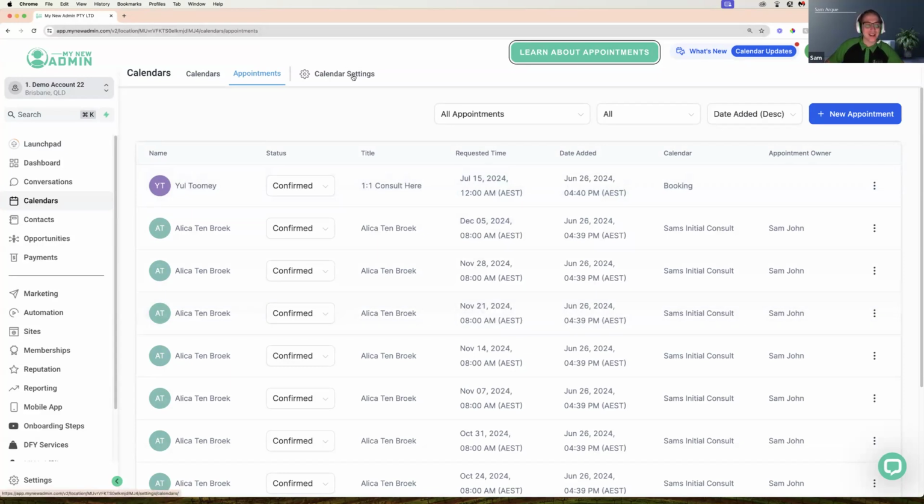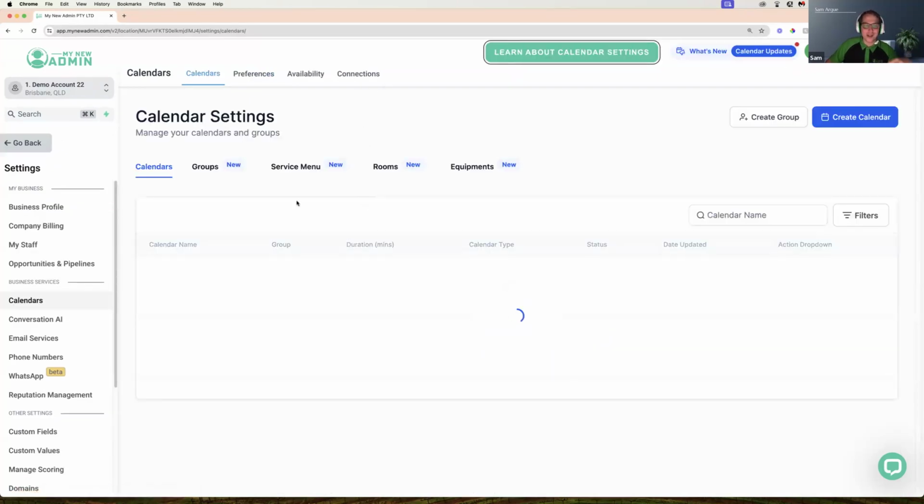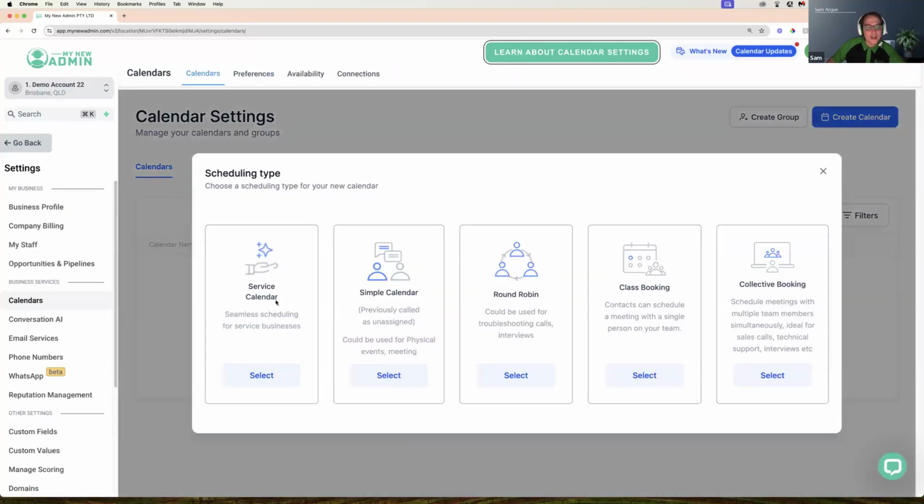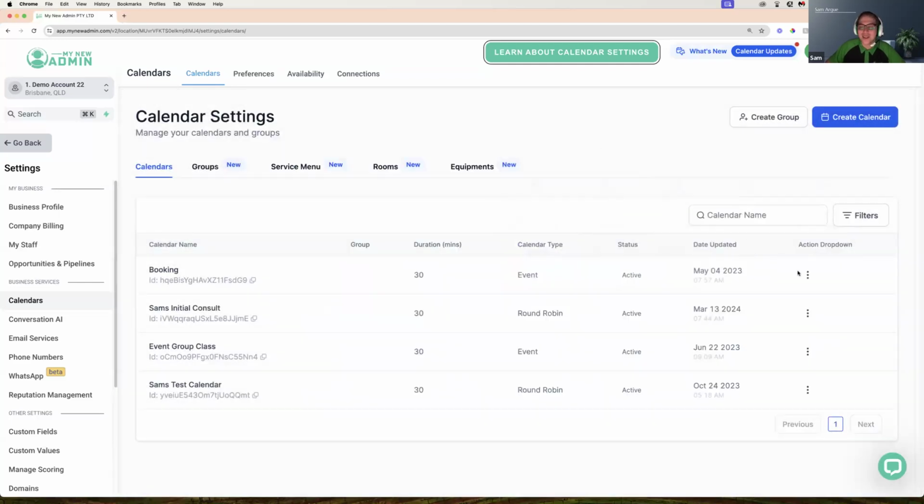Under the calendar settings, you're able to create a variety of different calendars. So you can create everything from one-on-ones to service-based calendars, maybe a class booking, a collective booking, just a simple calendar for meetings. What's really cool with the calendars is you're able to connect in your Zoom or Google Meet.